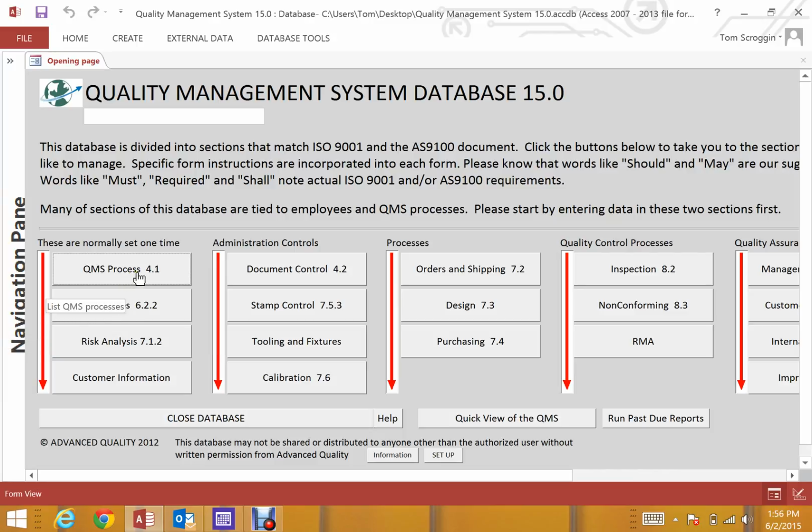And then the first one here is a definition of your QMS processes, which is a requirement of both ISO and AS9100. So you would document your processes here. Then there are administrative controls for document control, stamp control, tooling, fixtures, and calibration. And then a segment that I call processes, which are common to every company. For example, orders and shipping.